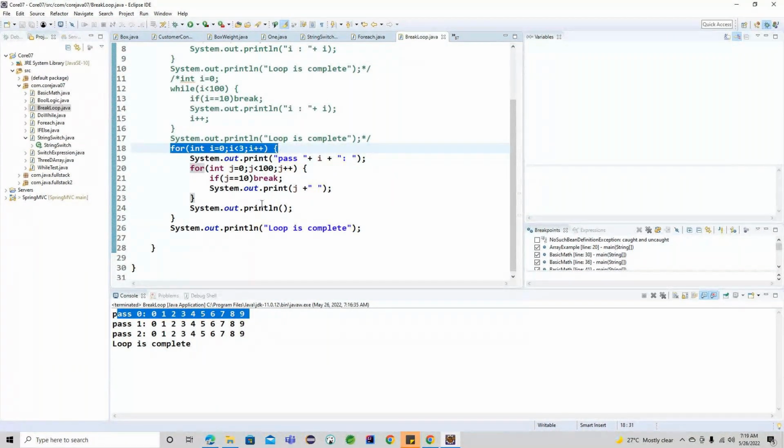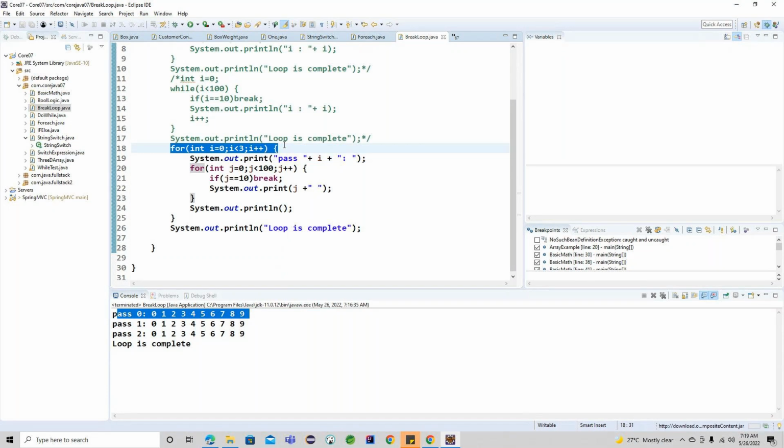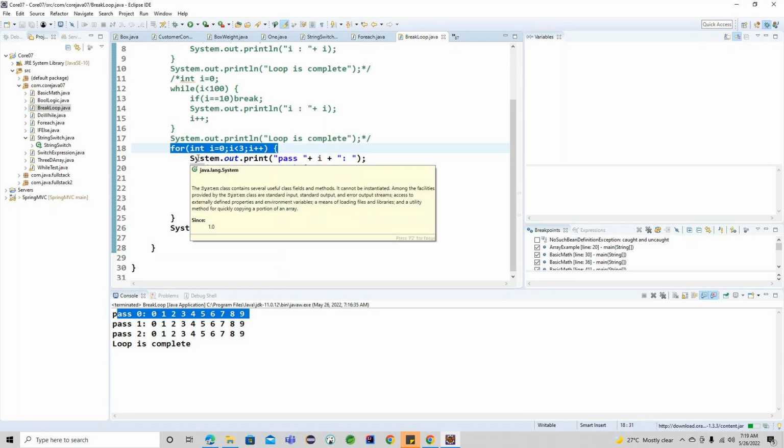If you observe carefully, j starts with 0. This condition will fail. How many times? From 0 to 9, this condition will fail. Whenever the j value becomes 10, this condition will be satisfied, so the loop I'm trying to highlight here will terminate. Once it terminates, it will go back to the outer loop. Second iteration, same way third iteration. Once the third iteration is completed, it will come to here.